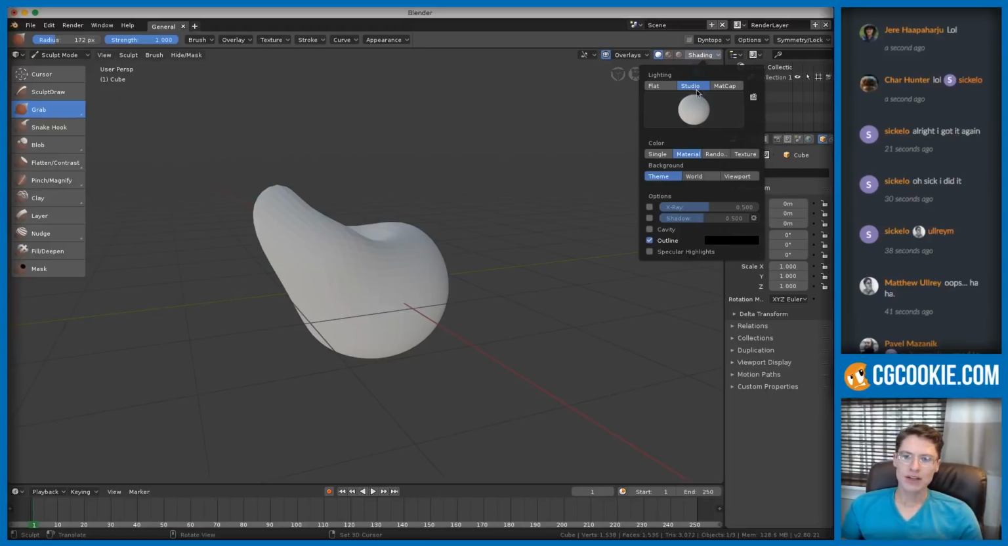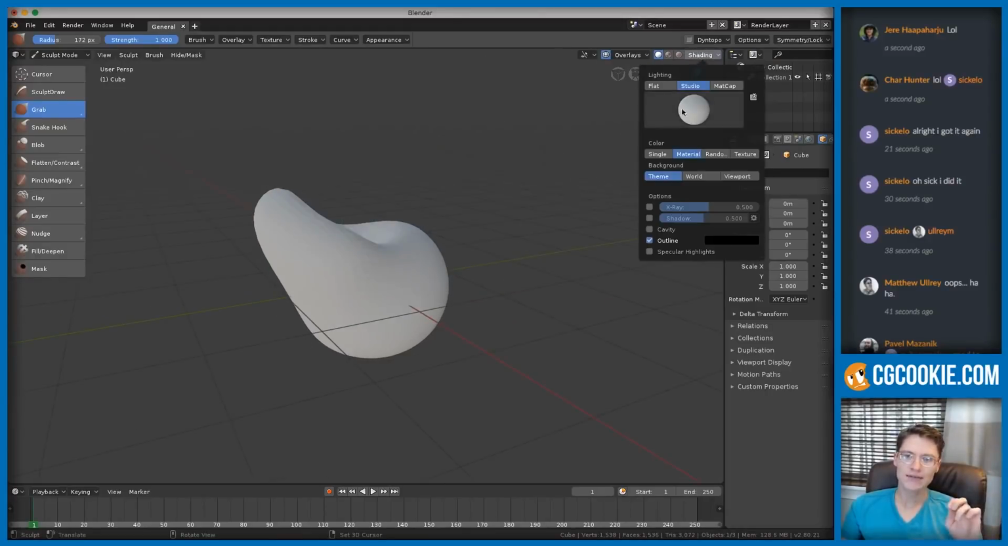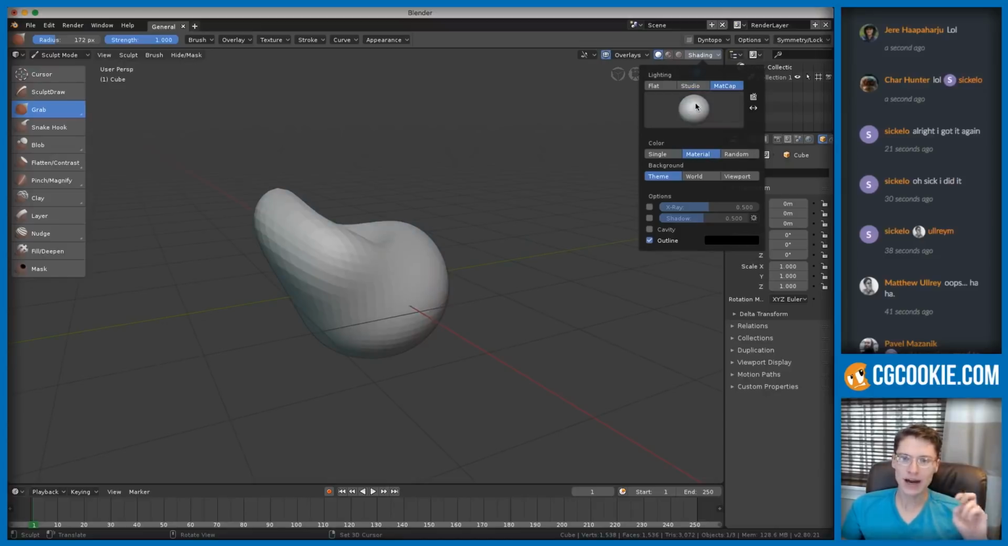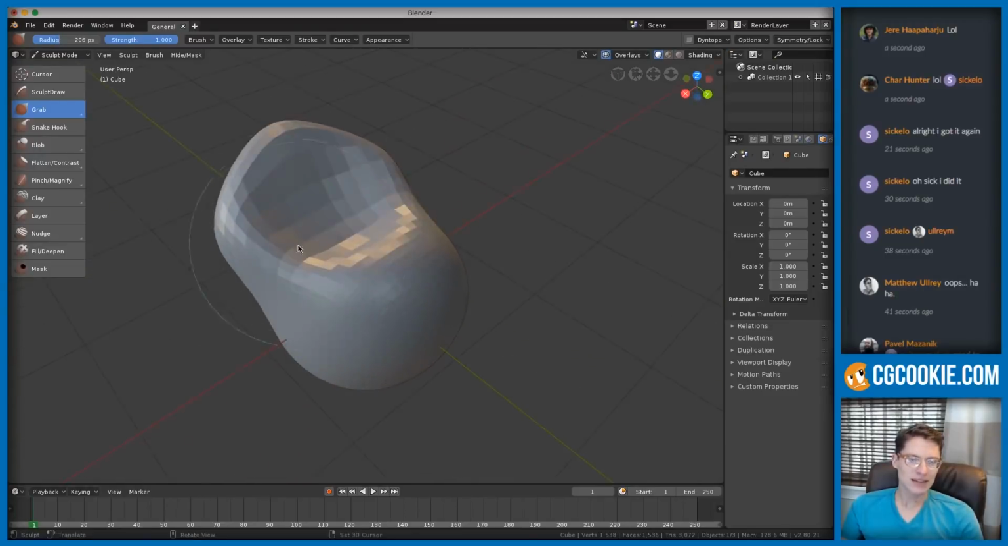Right away, I am going to change the viewport shading. I don't like the default setup right now. I prefer to go to matte caps. Let's try this one here. That one looks pretty good. So now you can definitely see the level of faceting and the limitation of the geometry, whereas ideally you can minimize that limitation and have more geometry accessible.